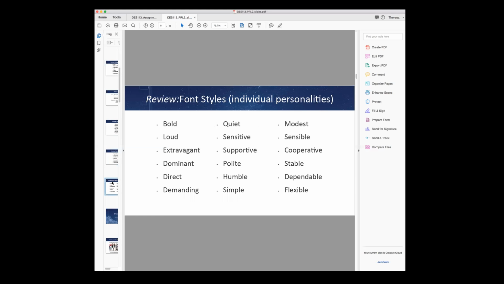Okay, so reviewing the font styles, the individual personalities. So again, we're talking about bold, quiet, is it sensitive, is it supportive? So what I want you to do is pull up InDesign, and I want you to think of a font, and I want you to tell me what descriptive font style you would give it. Is it a humble font? Is it a flexible font? Is it a bold font or a loud font? So I want you to pick one and then tell me what descriptive word, what individual personality you would give that specific font. And when you have it typed out, make it big on a page. Let me know, and you can share your screen and show us and tell us what font style or individual personality that specific font has.